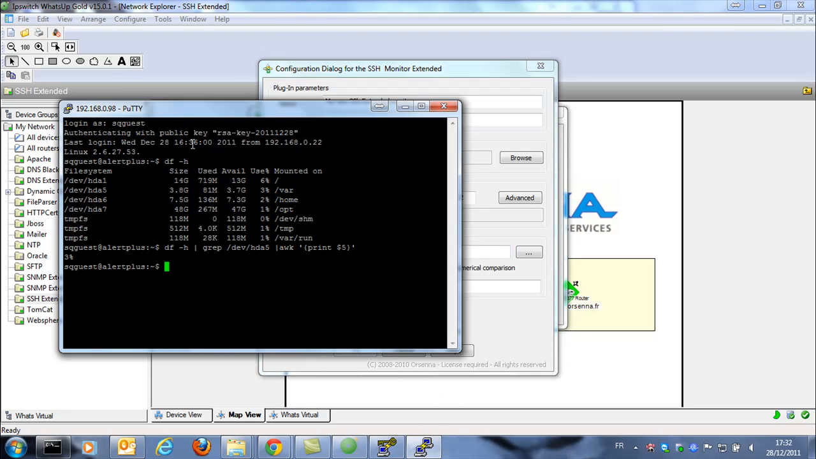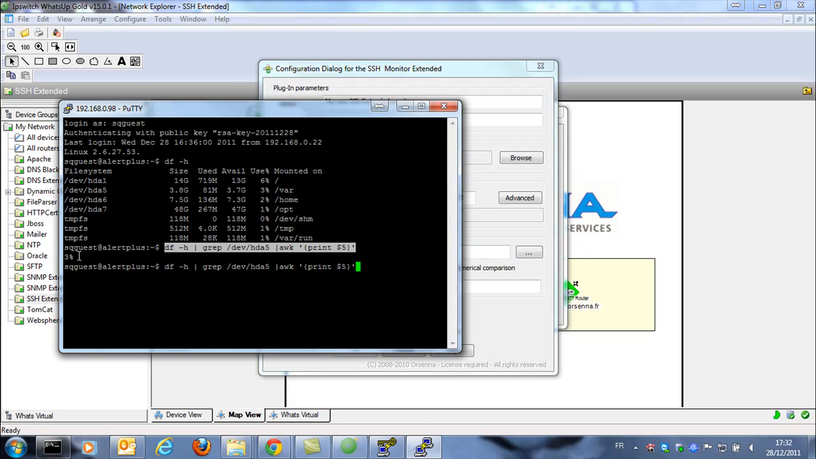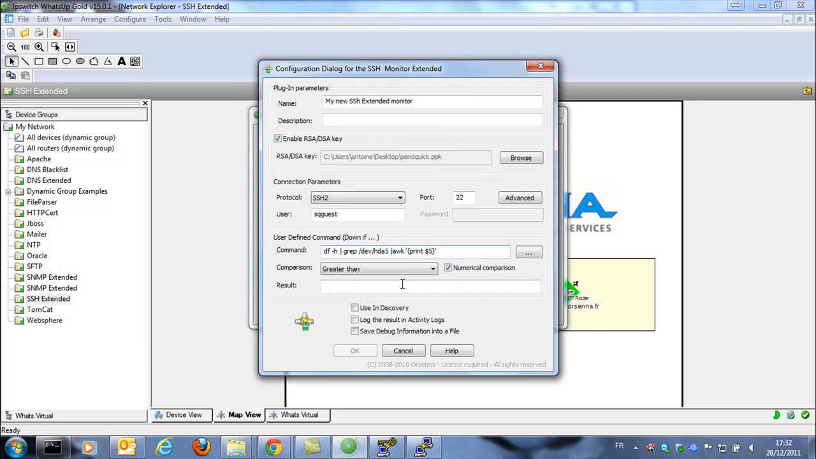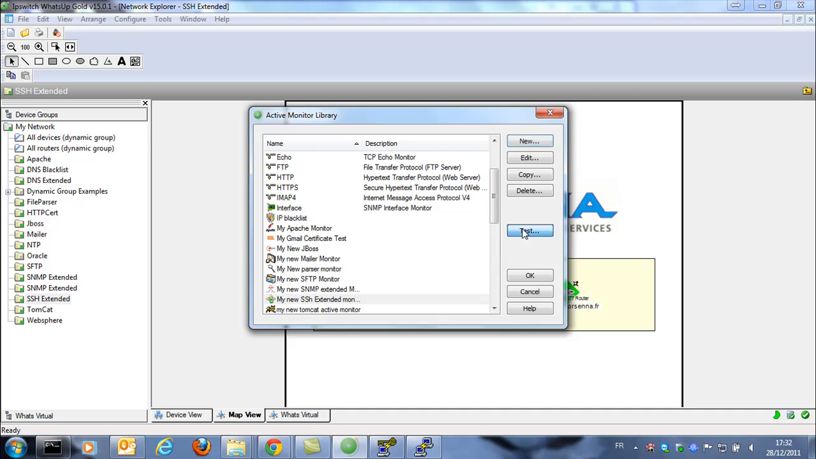On the device you can see that we are connected with the RSA key, and the command that we want to run is this one. It just monitors the space of HDA5. So this command, we just copy it there. The result is 3% here, as you see. So we want this value to be not greater than 5%. You have multiple options of course. So we're going to test it.